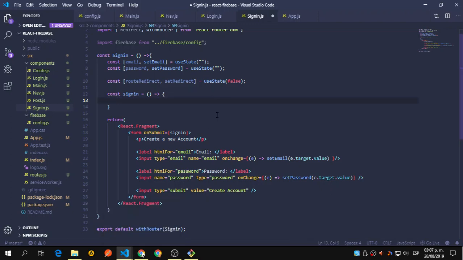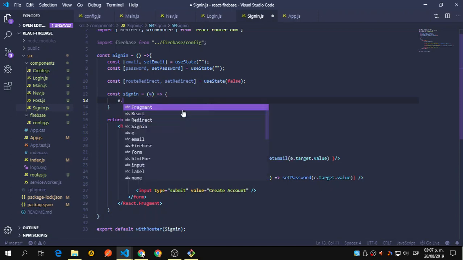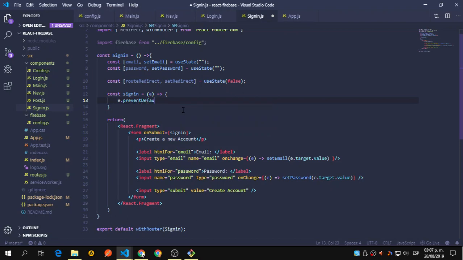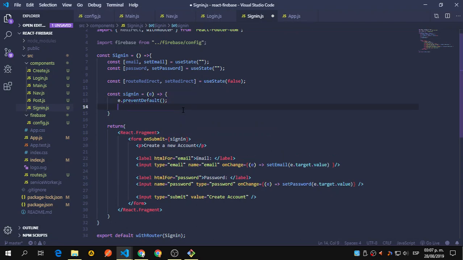We're going to remove that, and we're going to say event.preventDefault. We need the event here, event.preventDefault, to stop the form from refreshing the browser. So we're going to say await Firebase.signInWithEmailAndPassword.